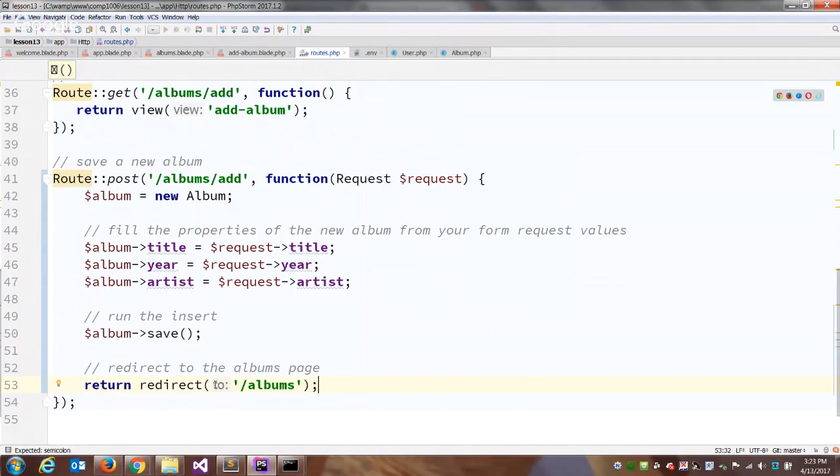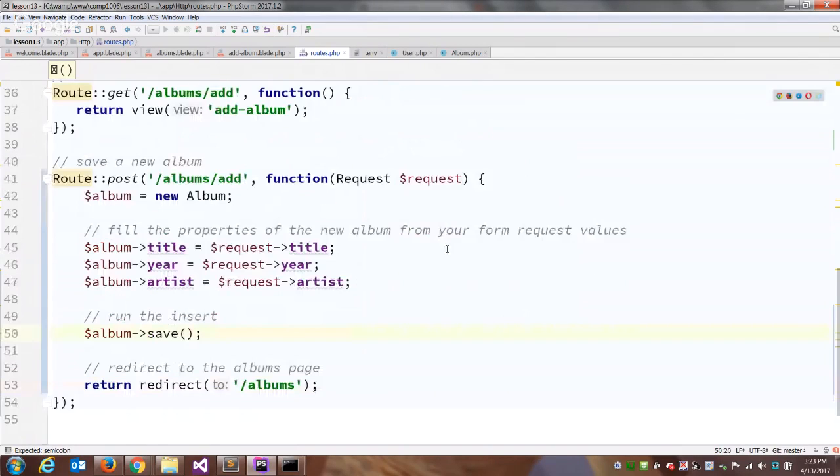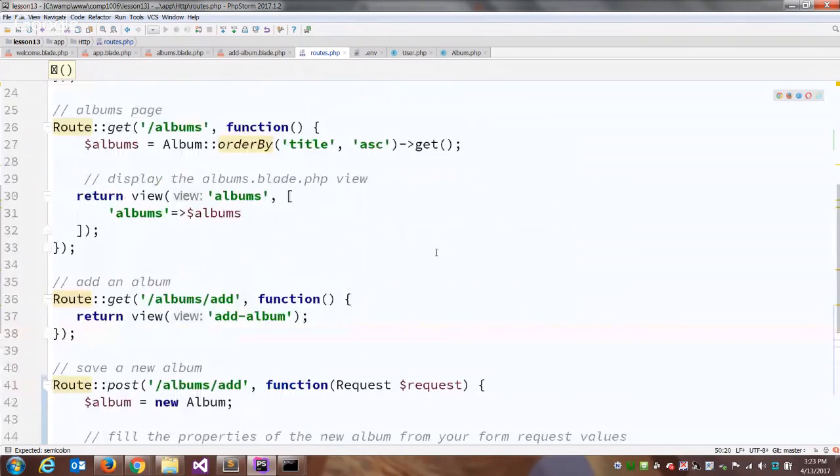By the way, you see the word "to" here? Don't type this word. This is just a code hint from the new version of PHP Storm. This word "to" here in gray, that's not part of the code. That's just my code hinting turned on in PHP Storm. So I don't want you to type "to:". Someone else was having that problem too, because in my code hint here it says "view:". It's kind of hard to see that it's grayed out. That's just a code hint. That's not actual PHP code.